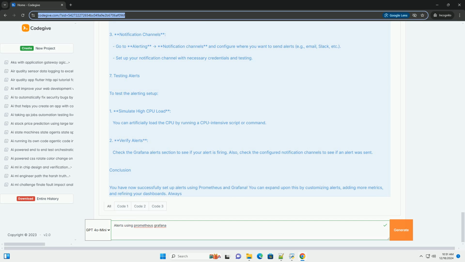2. Setting up Prometheus. 1. Install Prometheus. Download Prometheus from the official site, https://prometheus.io/download/. 2. Basic configuration. Create a configuration file, prometheus.yml. YAML. global: scrape_interval: 15s. Set the scrape interval to every 15 seconds. scrape_configs: job_name: node, static_configs: targets: localhost:9100. Node Exporter runs on this port.